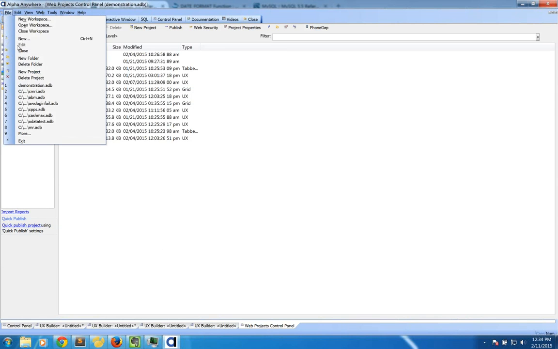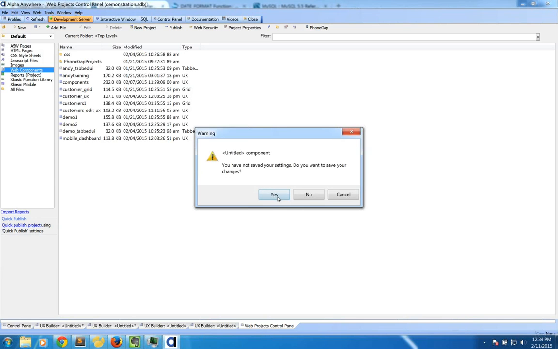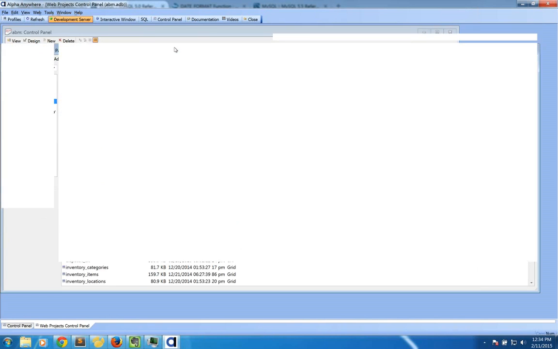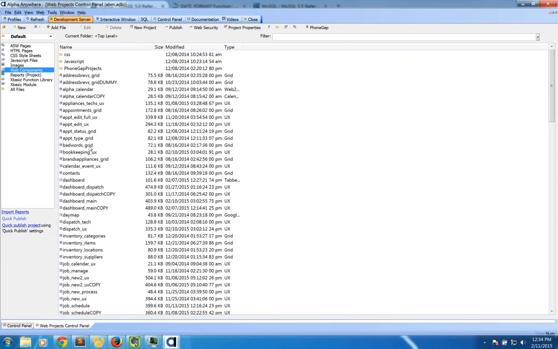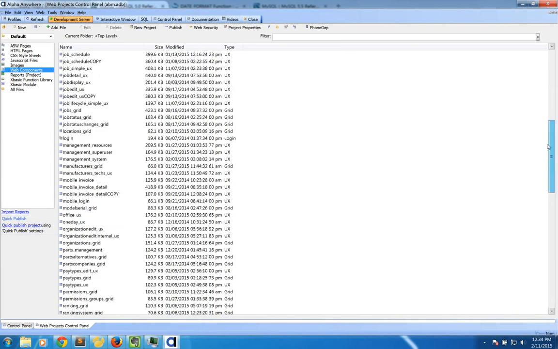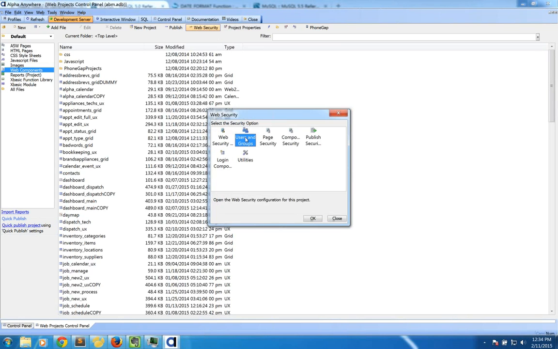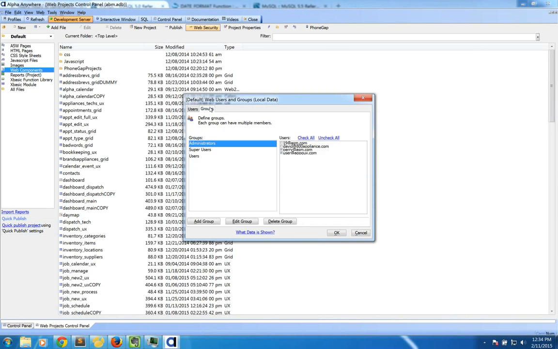Is this one on? No. I'm going to go ahead and, bear with me, I'm going to open up an existing project that I have just to be able to show you how this works. So I just opened up a different project, and as you can see, you start to get a fair number of controls, but this is a very large application here. So I'm going to go into web security, and I'm going to go into users and groups.